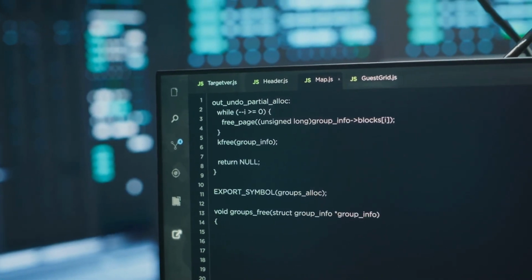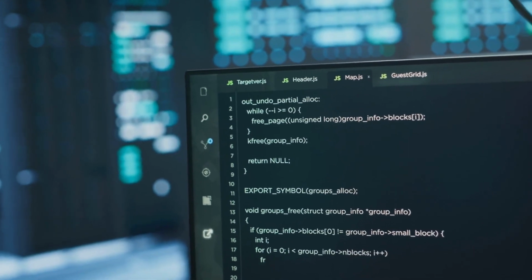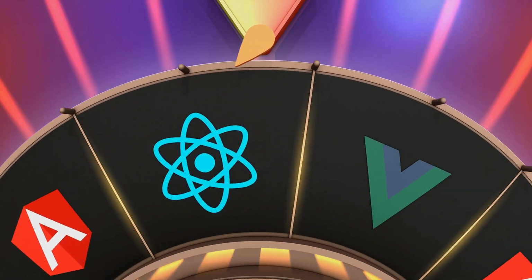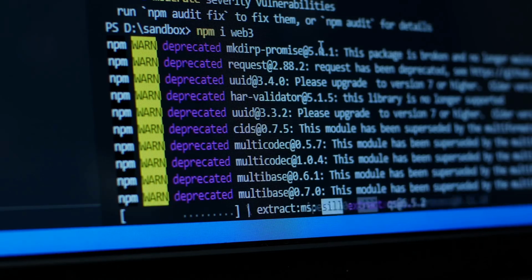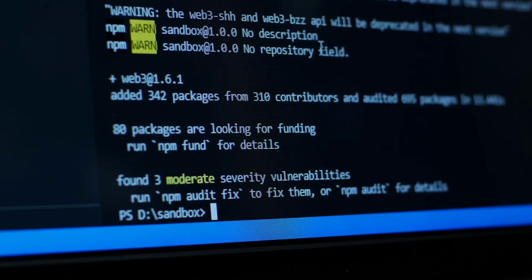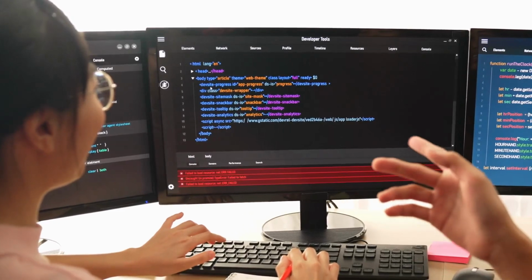Section 9. Resources and further learning. Deepen your React knowledge. There's always more to learn about React. Check out the official documentation, the online course coming soon on my channel, my YouTube tutorials, and online forums here in Tech Codicy. The React community is very helpful and supportive.